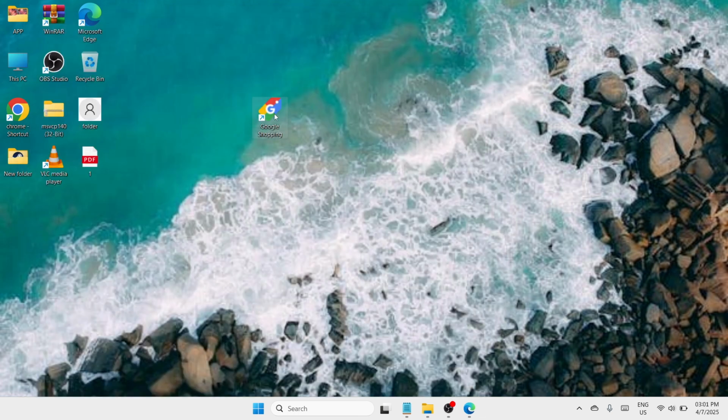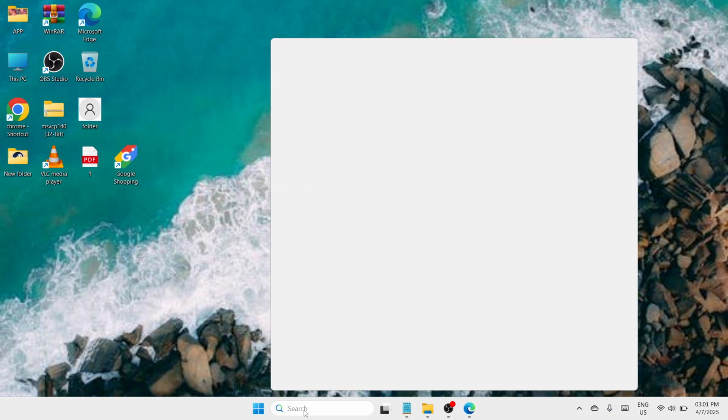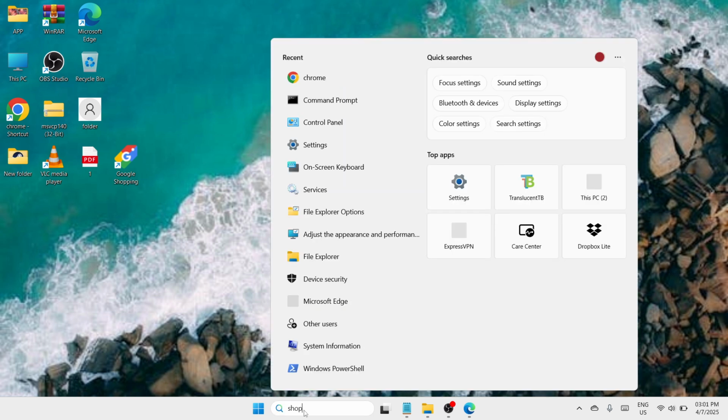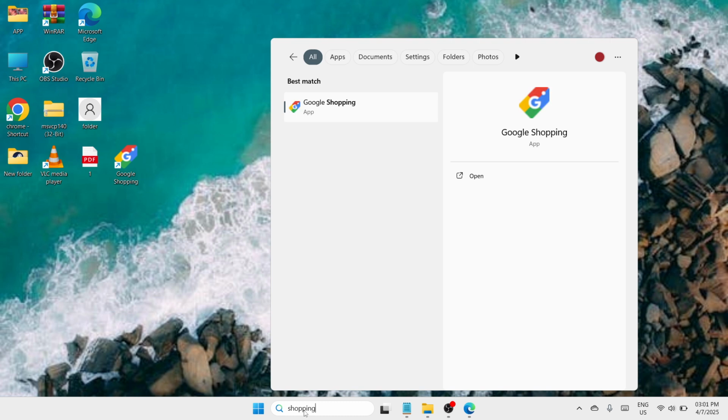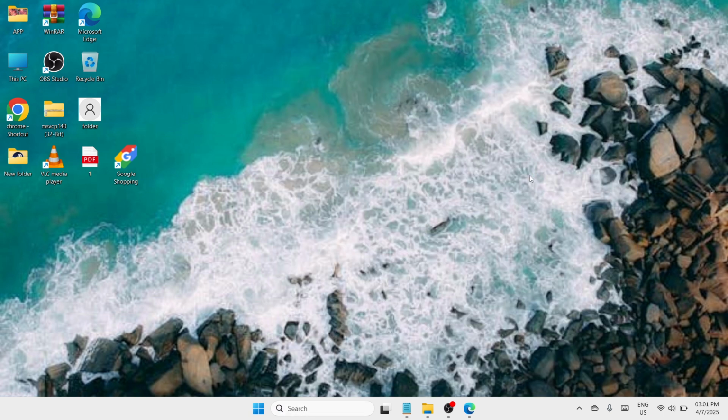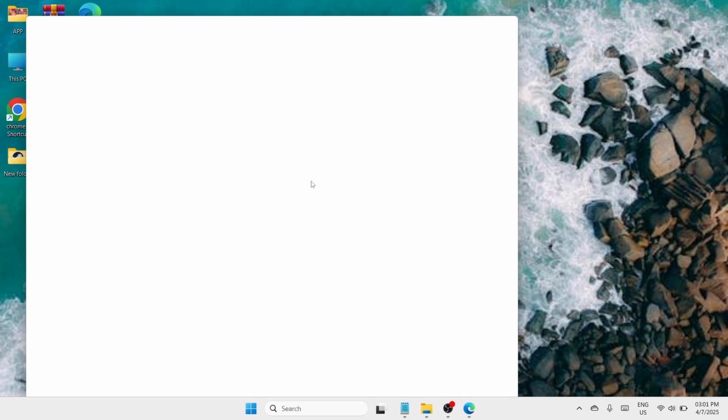But let's say you don't have the shortcut here at the desktop, don't worry. You can search for it here at the bottom search bar, type Shopping, and in this manner, you'd be able to see a best match, which is Google Shopping as an app. And when we click on Open, you will be redirected to the Google Shopping window itself. Okay.